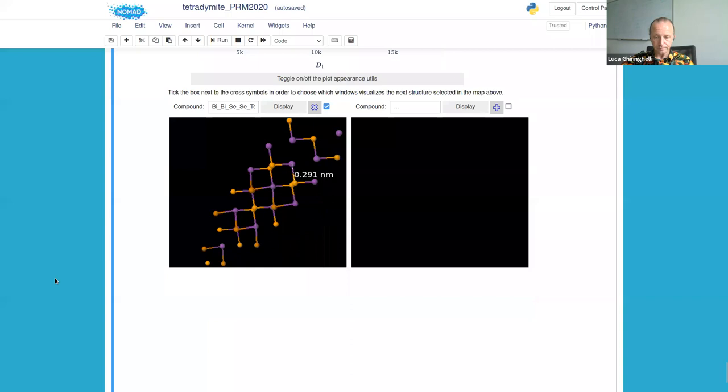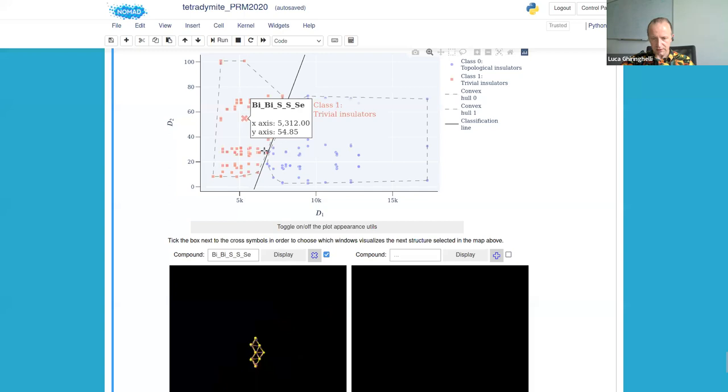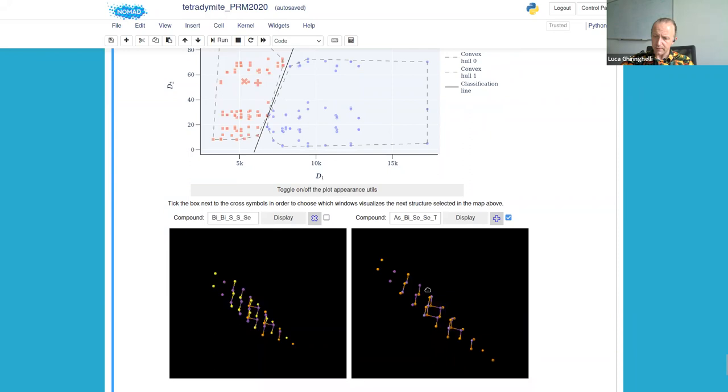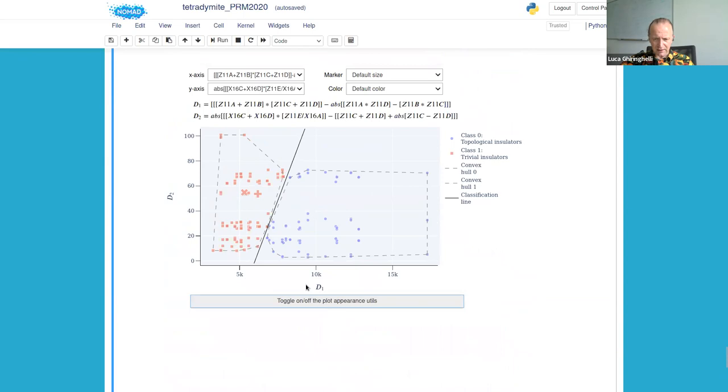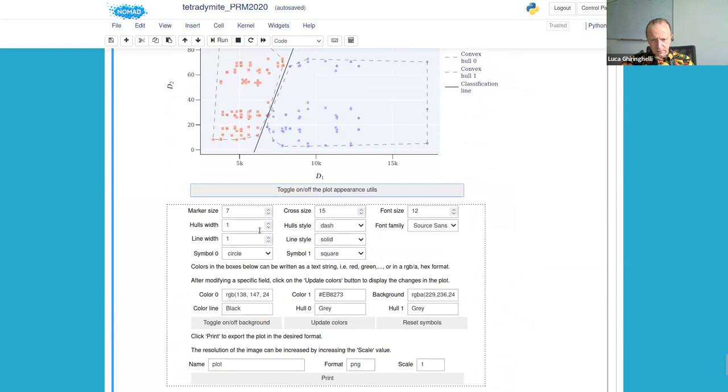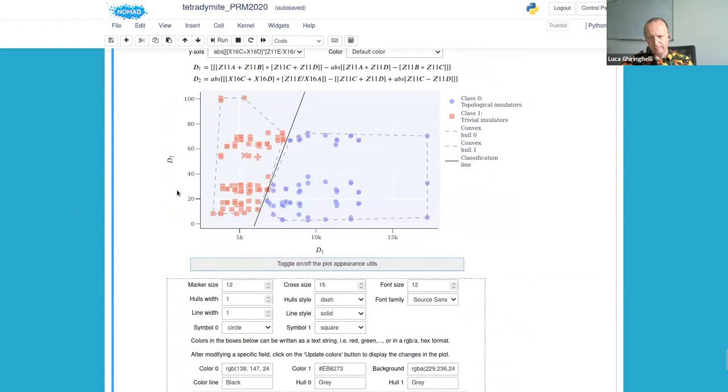Yeah, and then you can play around and say, I want to see another structure. And then, if you click the other one, you open the other plots so that you can do a comparison, because you want to compare how these two structures are with respect to each other. And the other thing is that this plot here has a lot of controls. So if you want to directly publish or make a slide out of this plot, you can do it directly here.